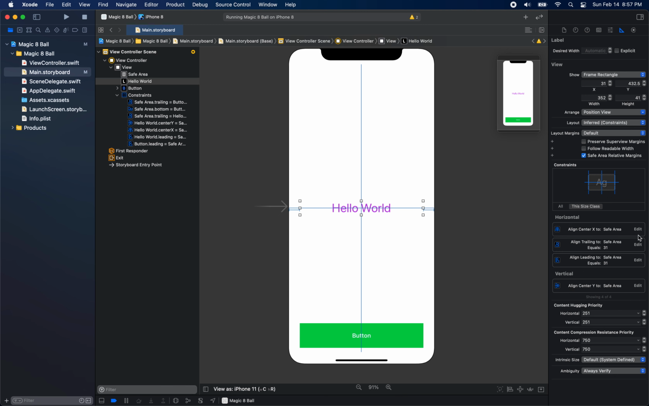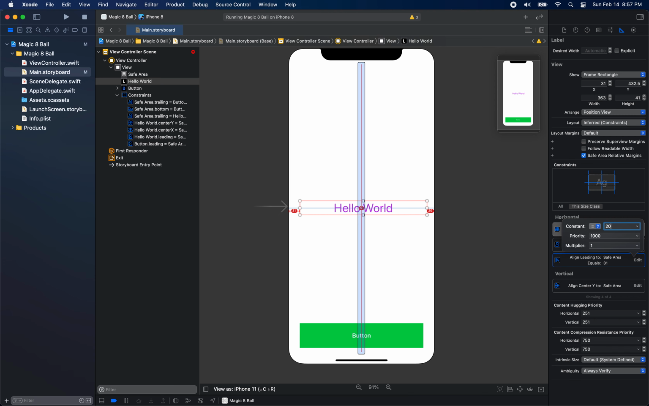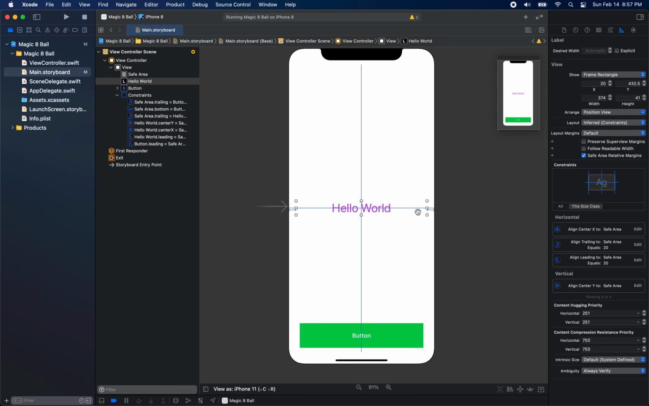You can actually click the edit button and edit the constraint. So for example, if 31 was not a good number, and I thought it should have been more like 20, I can just change the number to 20. Then I can go in here, edit, and change this to 20, right? And there we go, updated on the screen.